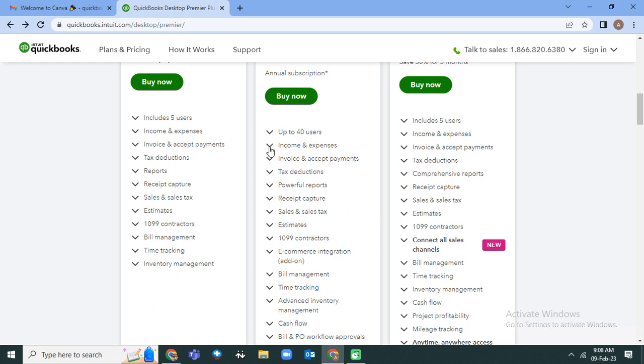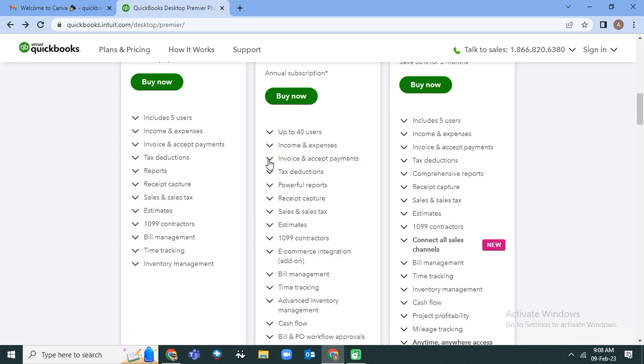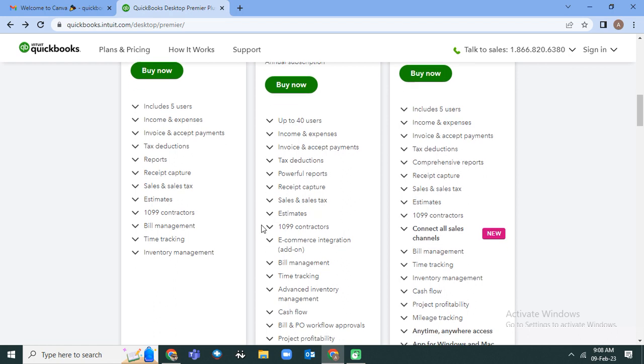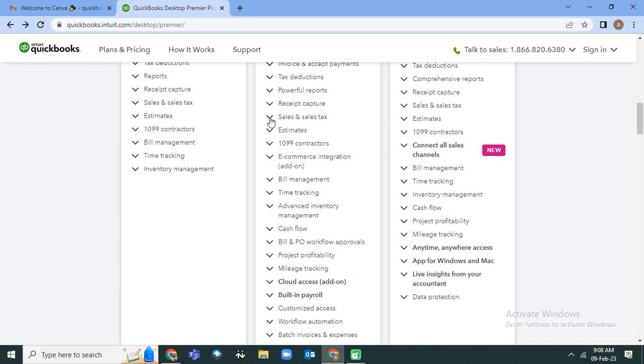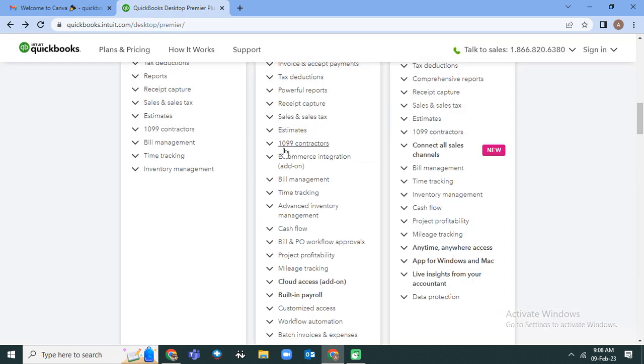It has many features, including income and expenses. You can create invoicing and accept payments accordingly. If you talk about tax deductions, it's the same. Reporting is the same. The cash receipt, you can create that. Sales and sales tax, you can calculate. You can add sales tax to your invoices.